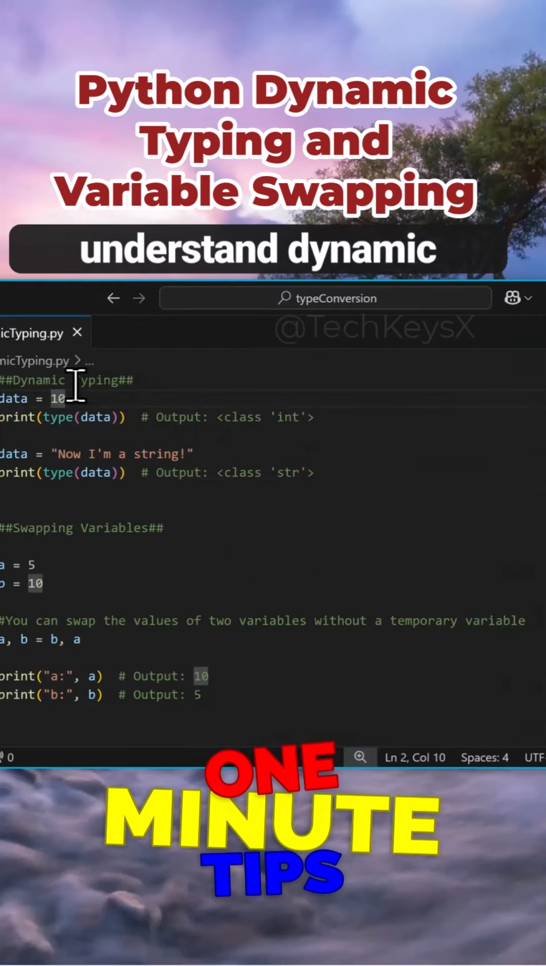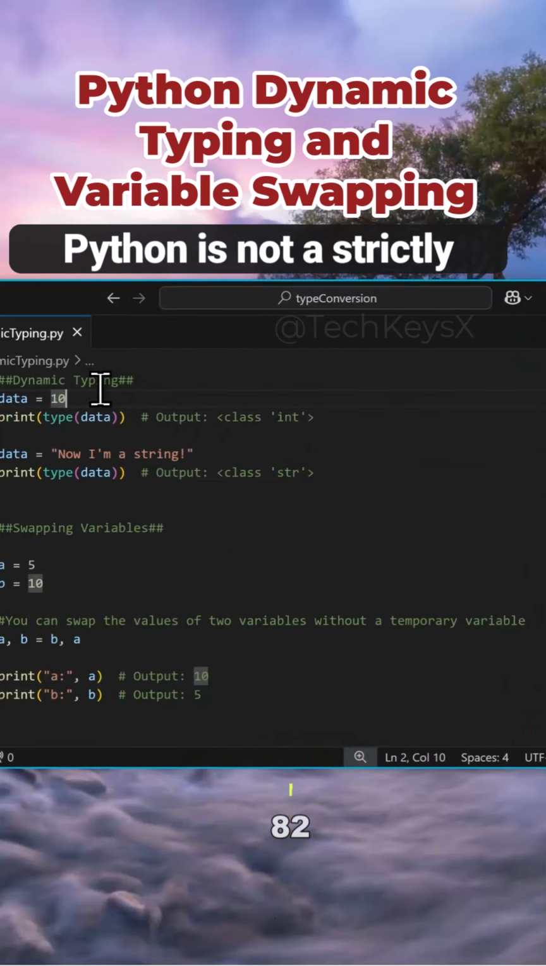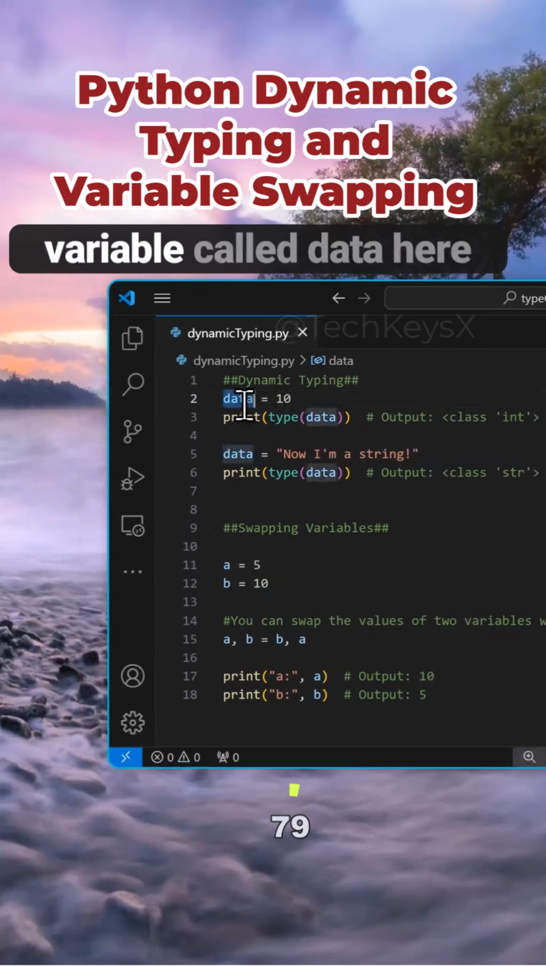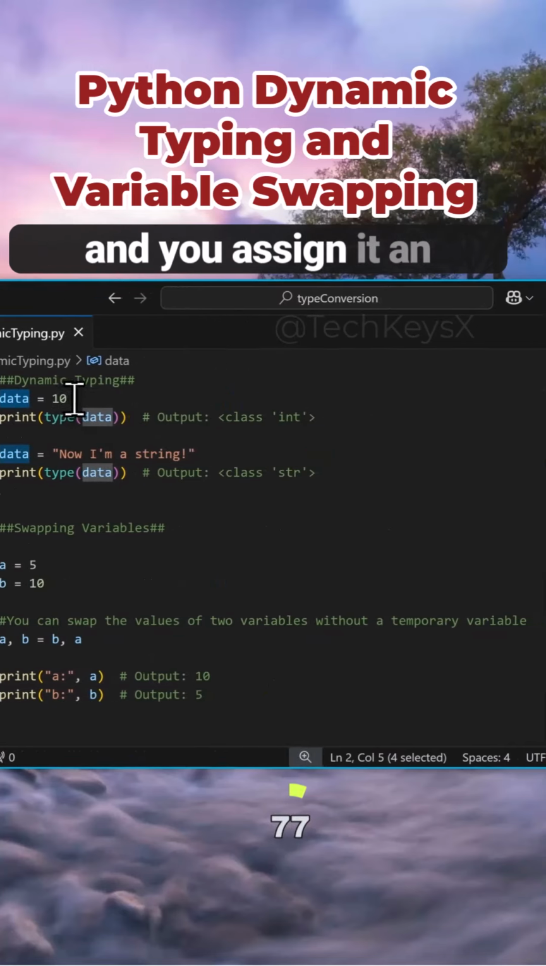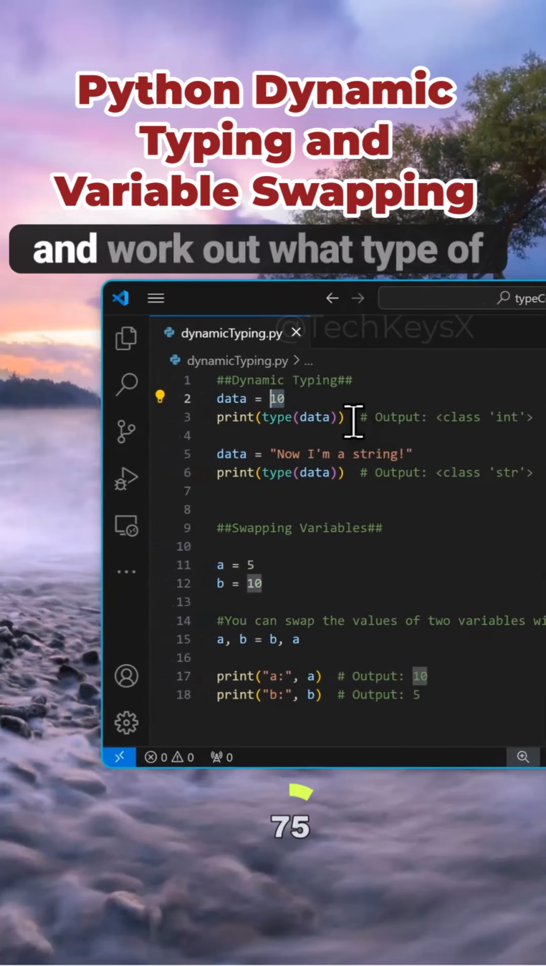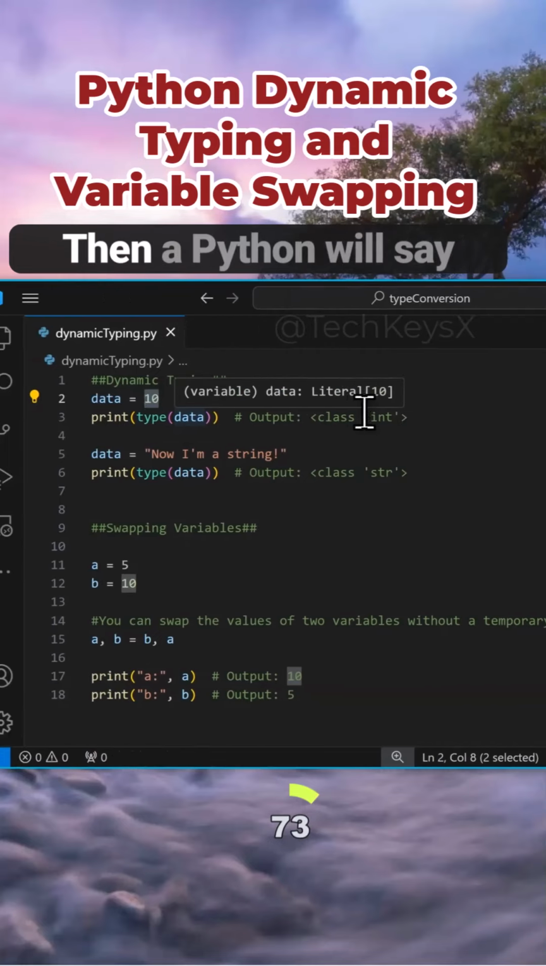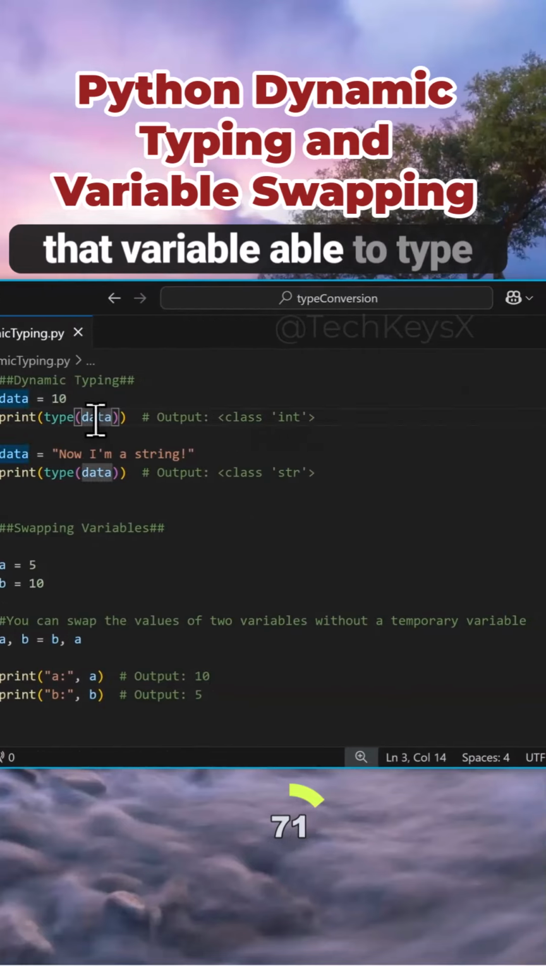It's important to understand dynamic typing in Python. Python is not a strictly typed language. So when you have a variable, core data here, and you assign it an integer and then you try and work out what type of data it will hold, Python will say that variable is of type int.